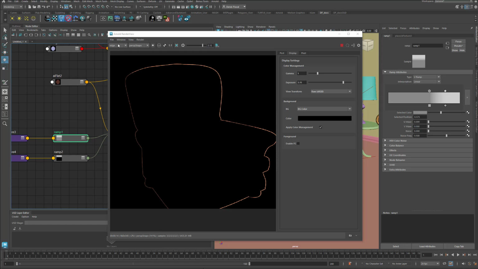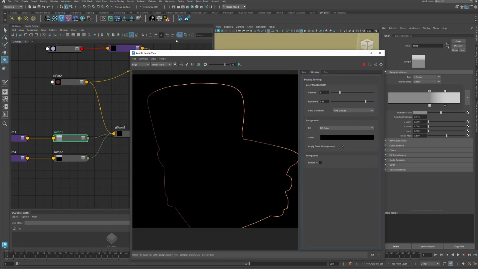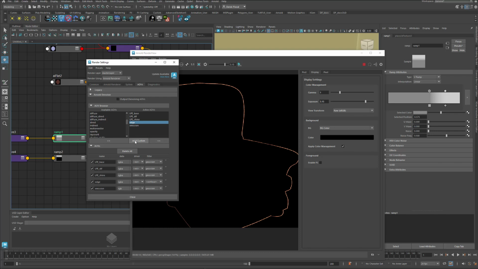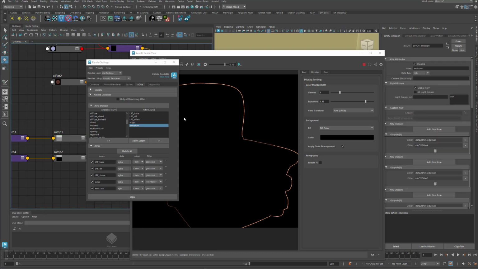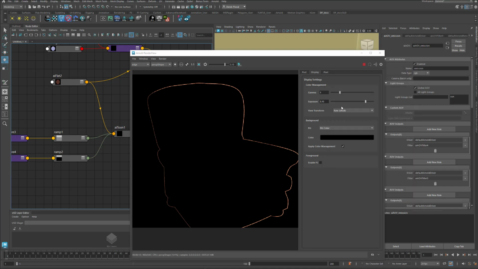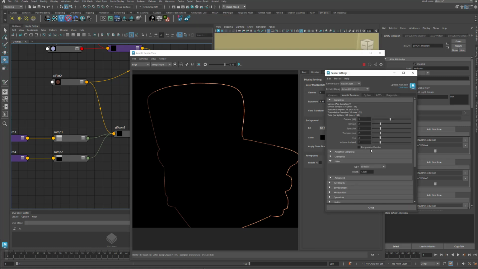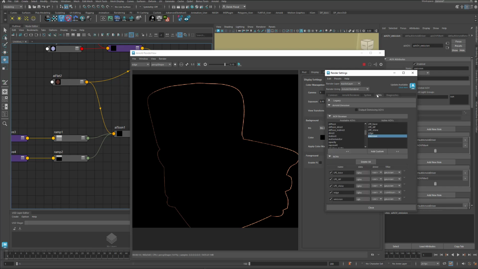The way that you make an edge AOV is you just make a custom AOV. Just come in here, say add custom, and name it edge, and Arnold will know what to do with that and will give you this. I should also mention that I have contour on for the filter in the render settings, and over in the AOVs I have the edge set to contour and everything else set to Gaussian.